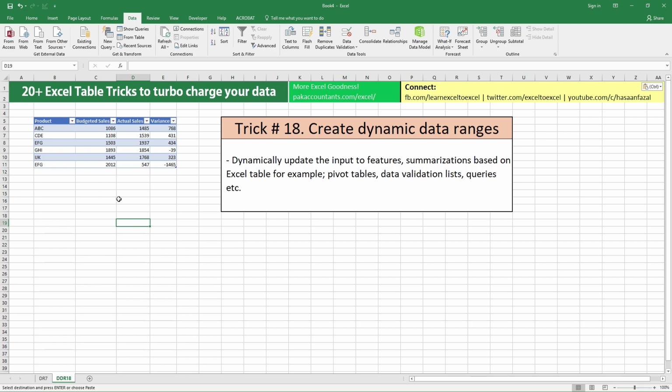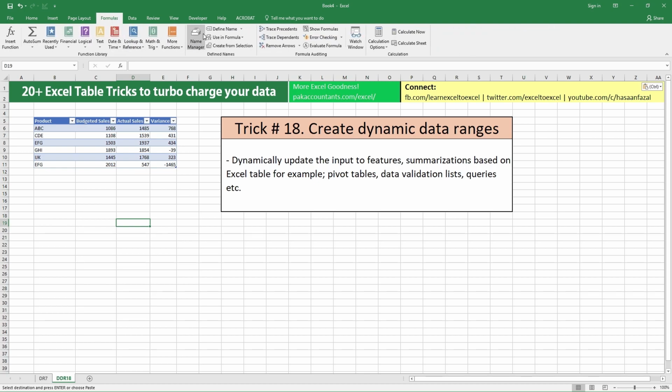Okay, so what I want is to show the names of these products as a list in this cell. Now for some reason, I don't know why, data validation list does not take structured referencing names. You cannot use the structured referencing system inside the data validation input bar. But we do have a workaround. Let's run that as well.